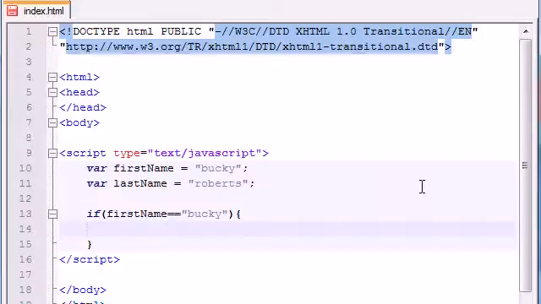But nesting is the idea that instead of just a regular statement like print out hello Bucky or an alert box pops up, we can actually go ahead and put another if statement in here with another condition. So let's go ahead and put if last name equals Roberts, and make sure I spelled everything right.